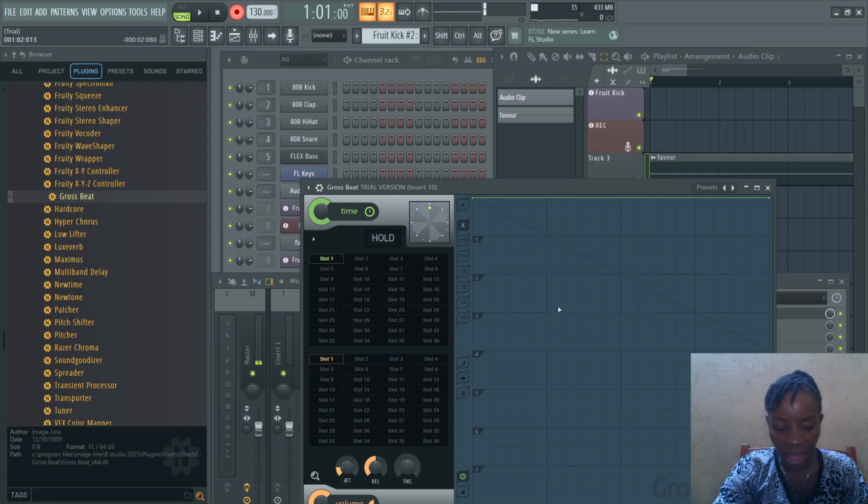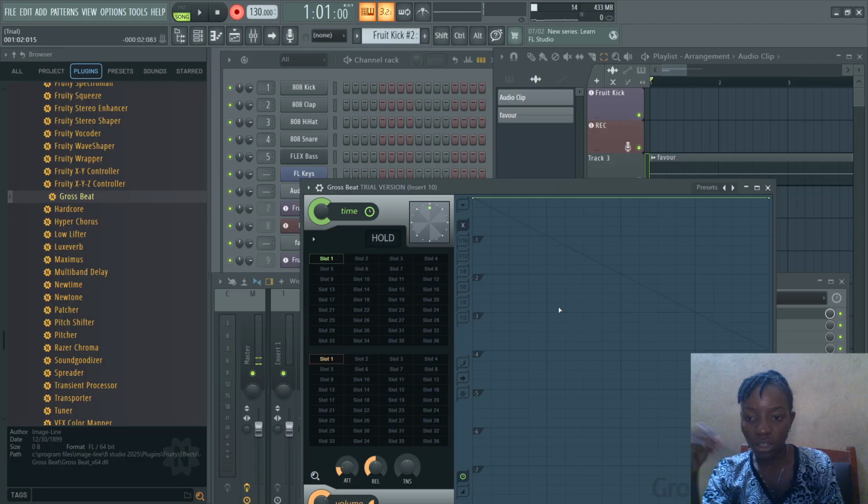So here you go, we have GarageBand. So you're now ready to wrap your audio. All right, so this is a trial version.